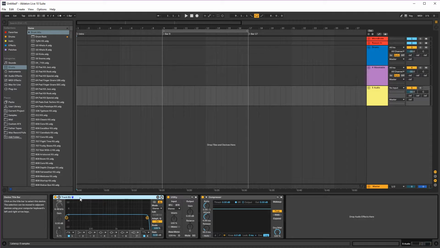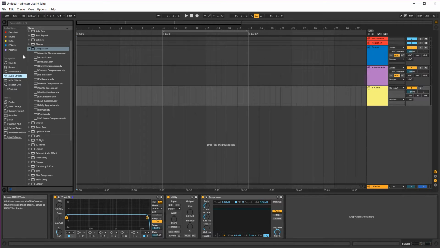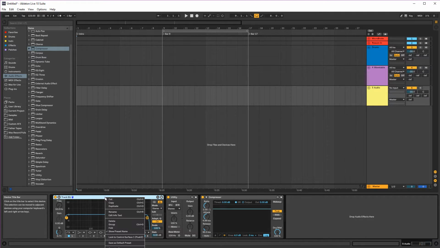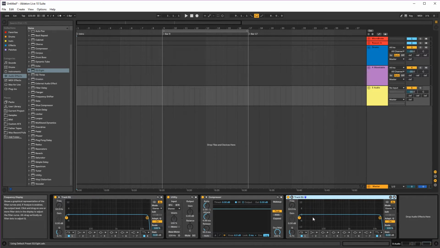And I also tend to use the track EQs like a filter, so I like to automate the filter or the frequency cutoff, just to act as a filter, things like that. And I will save that as the default preset. So now every time I bring in the EQ8, it's exactly what it looks like.